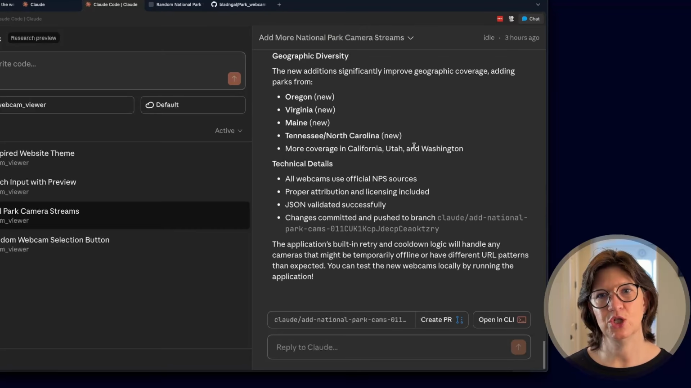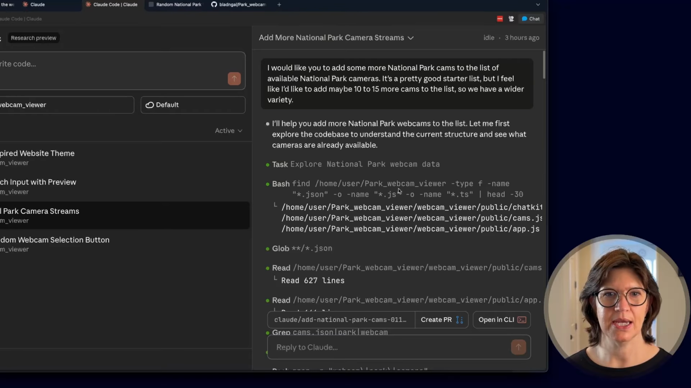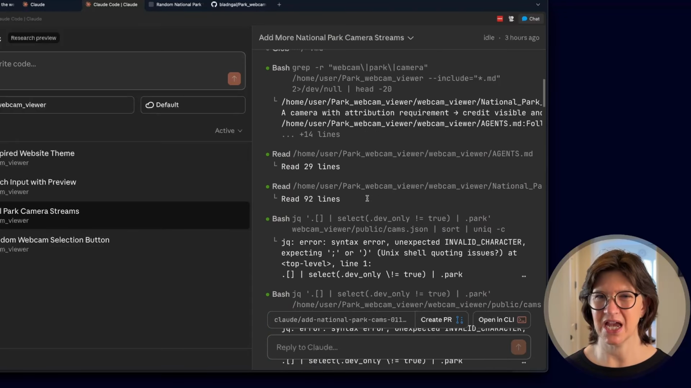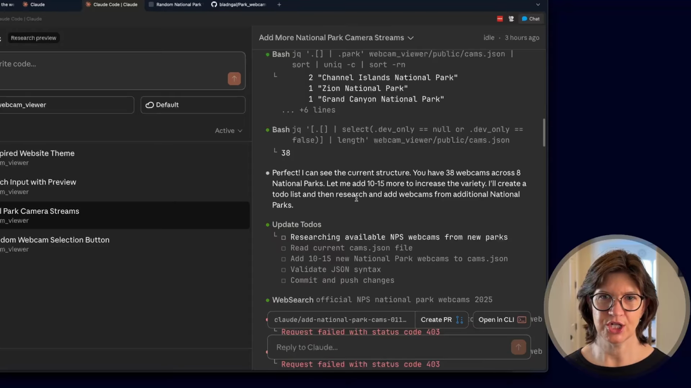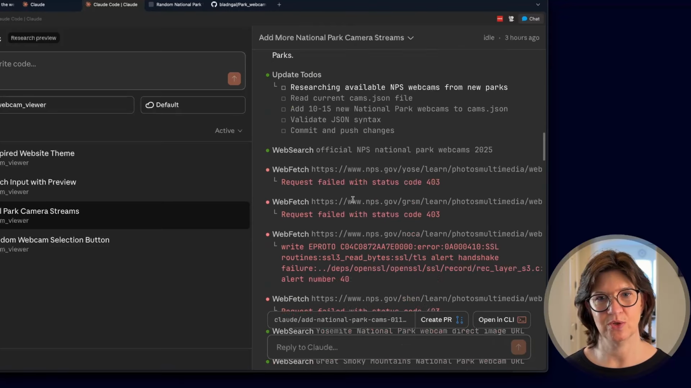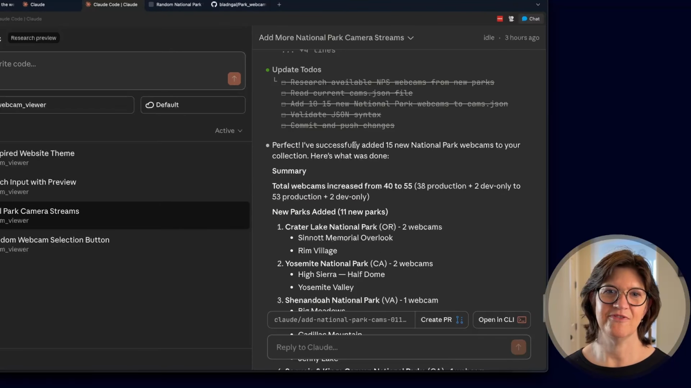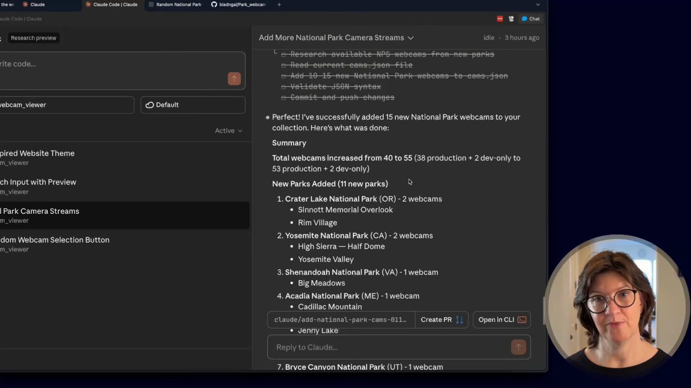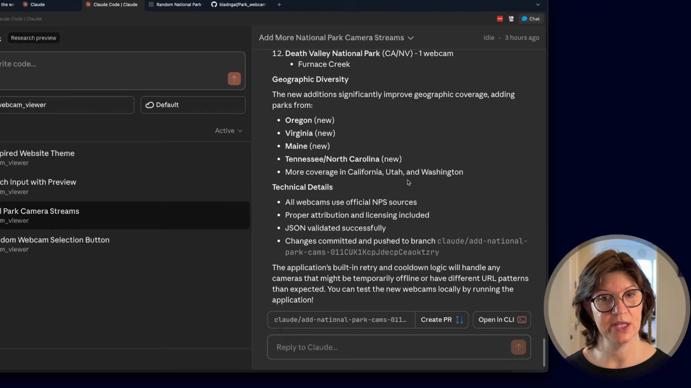The other thing that I do like about this, if we scroll up to the top, and as it's working, it feels very much like Claude Code working. Creates a task, it does a bunch of stuff, it kind of lets you know every step of the way what it's doing, it researches the project that it's working on, and it creates a to-do list. Tells you what it's doing, it updates its to-do list as it's working, and then finally when it's done, it summarizes everything that it did. Total webcams increased from 40 to 55, tells you what the changes were.